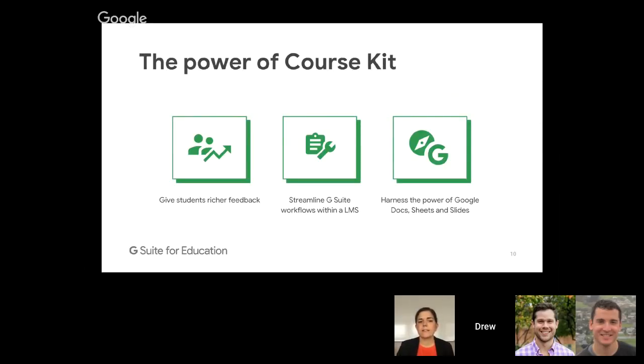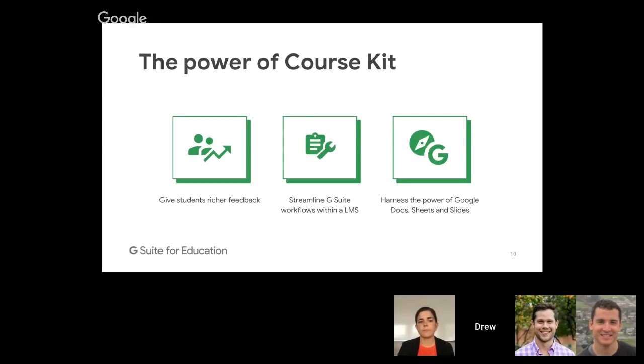So CourseKit really has 3 main goals. One is to save instructors time so that they can spend less time on redundant or repetitive feedback and give students richer feedback. We also want to streamline how G Suite works in your LMS and in existing systems that you already use. And the last is really to allow users at your institution to leverage the power of Google Files from within your learning management system and not having to do that as a hacky workaround outside of that system.